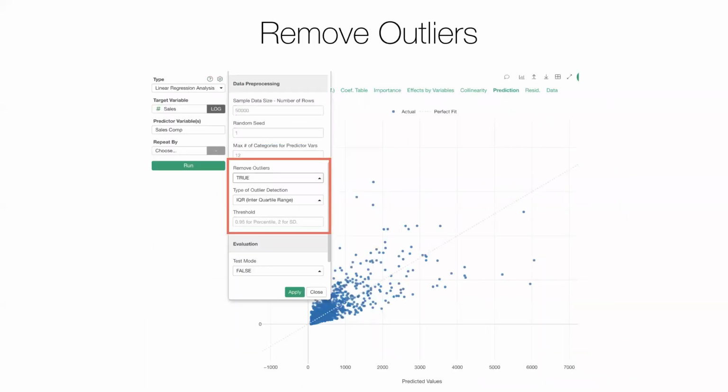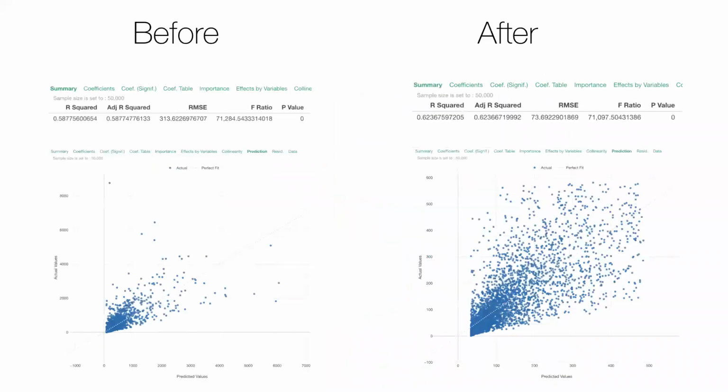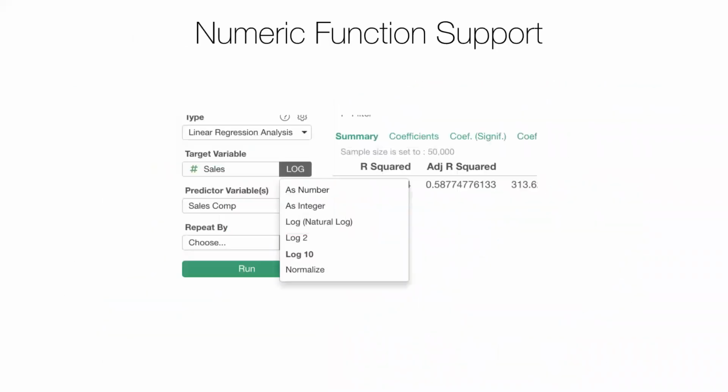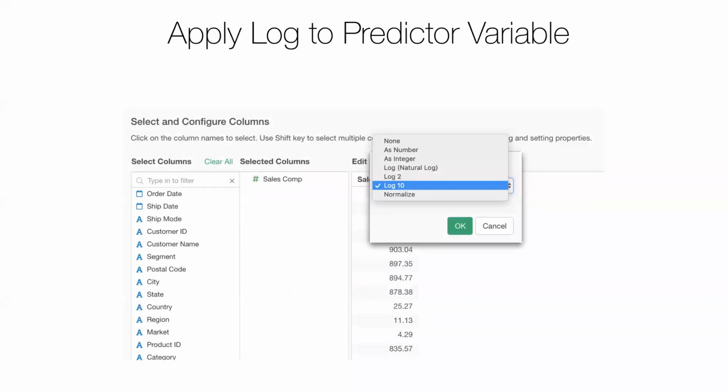Also two things. One is now you can remove outliers while you're building a model from the UI. It's much easier. And another thing is you can use numeric functions. Let's say you might want to apply a log function, or you might want to apply normalize. You can do that for the target variable or for each predictor variable.